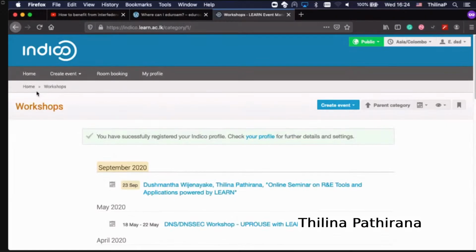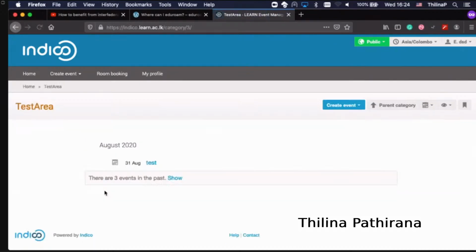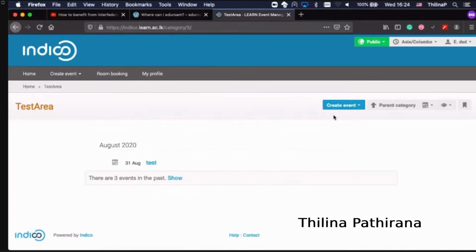At the moment, this workshop is restricted to create events, but let's say I'll use this test area. Here, within the test area, you can create any event, like a lecture or maybe a conference. So for example, if I go to meetings, you can give a title and then create the meeting and do the management of your system.